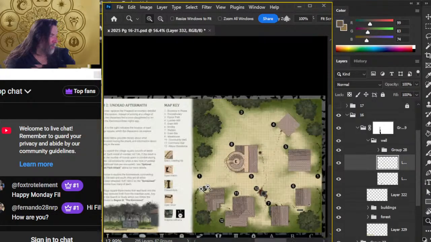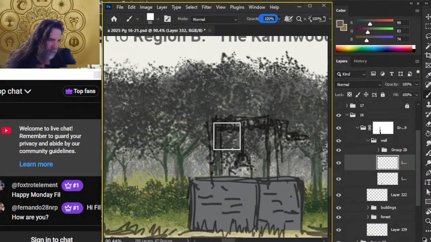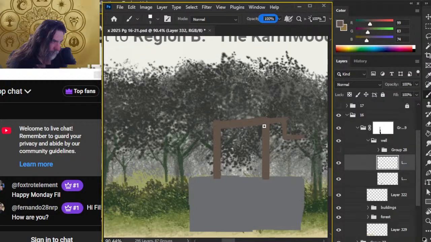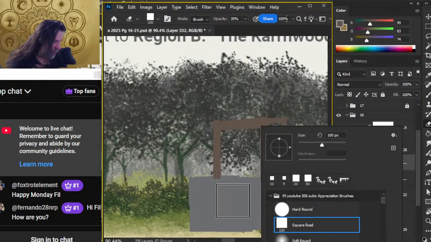Okay, we have these two colors. Those will work together. Start off like this. This. And here. And here. That square brush, square eraser.